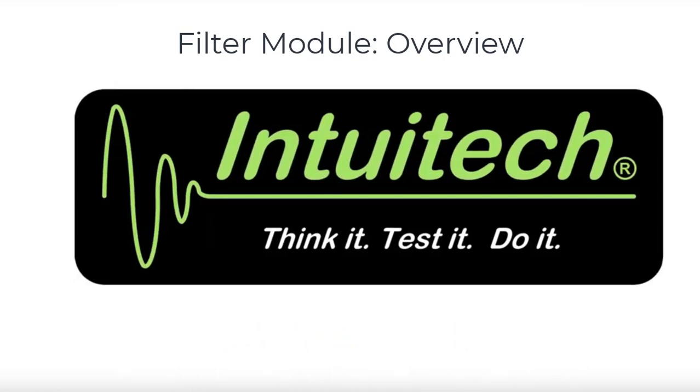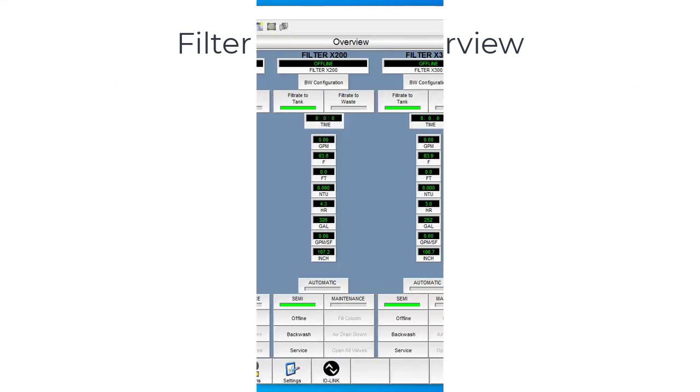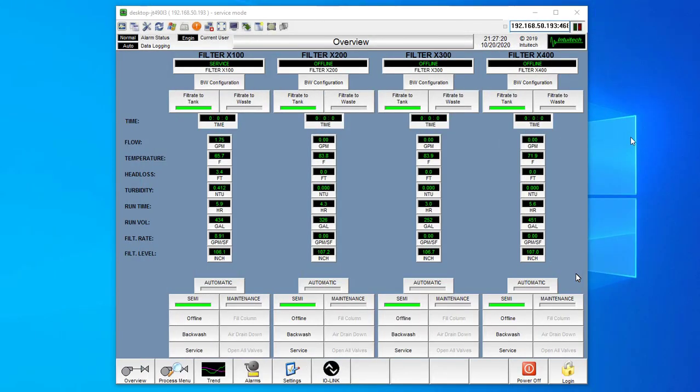Today we'll be going over an overview of the filter module. As you can see here, we're on the filter overview screen. The filter overview screen is where you can get information about all the filters on your system. The first thing you'll see across the top is the current status of each of the filters. So currently filter 1 is in service and filters 2, 3, and 4 are offline.